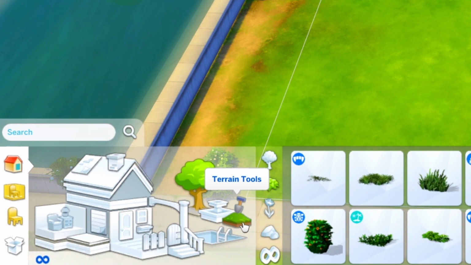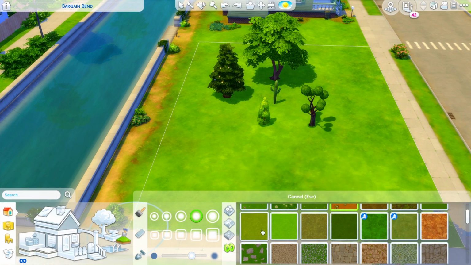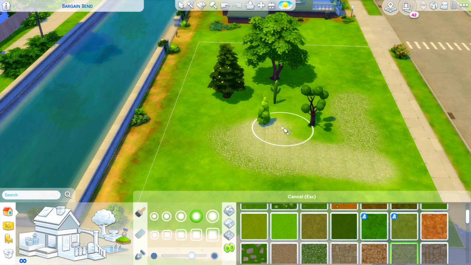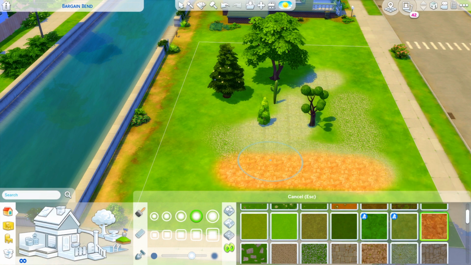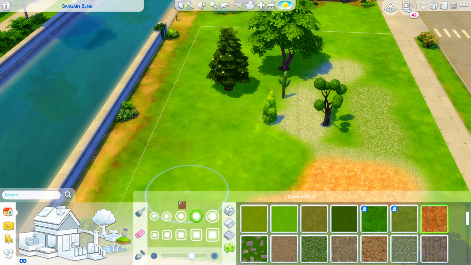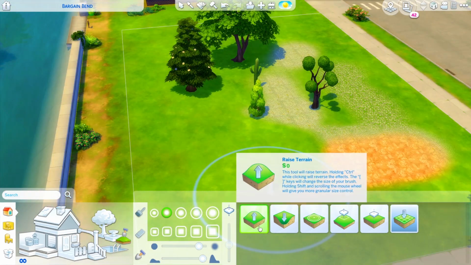Next up, we have the terrain tools. Here we have a variety of options, including a bunch of terrain paints that you can use to enhance your builds. You can just click and then click and drag to draw out whatever you are looking to add to a build. Of course, if you mess up, we do have the eraser tool to erase any mistakes or lighten things up. And then finally, we have terrain manipulation. This is where things get complicated.